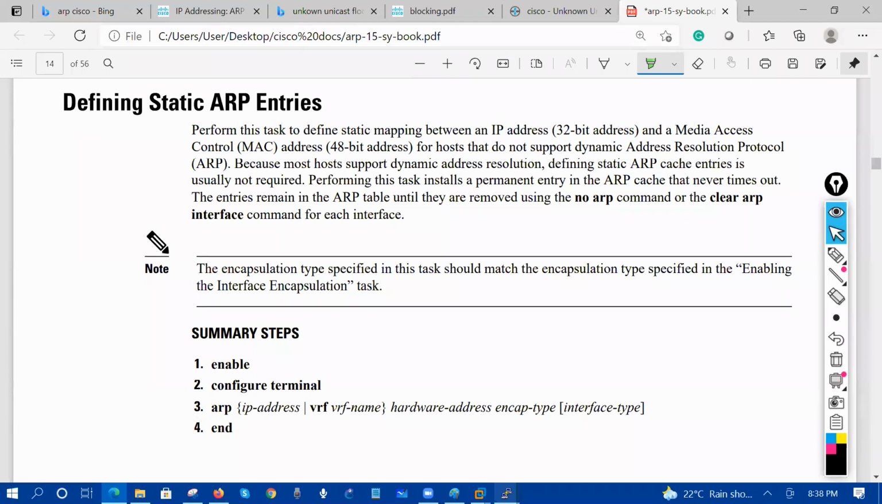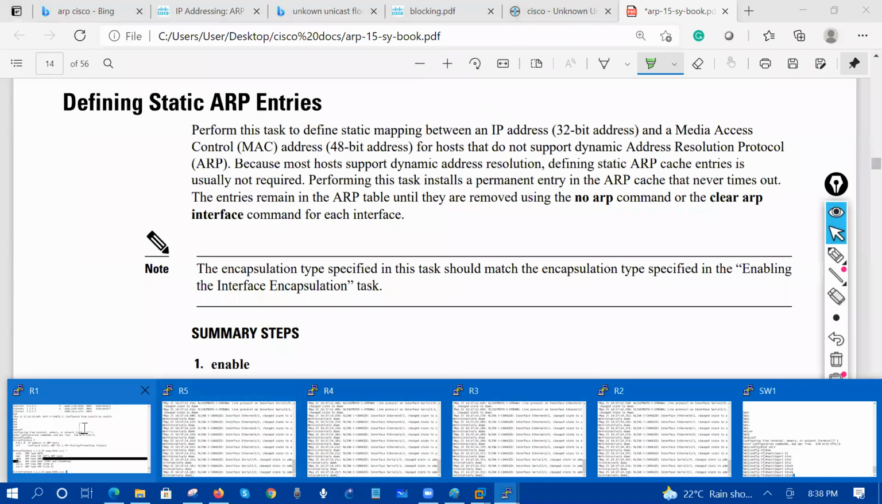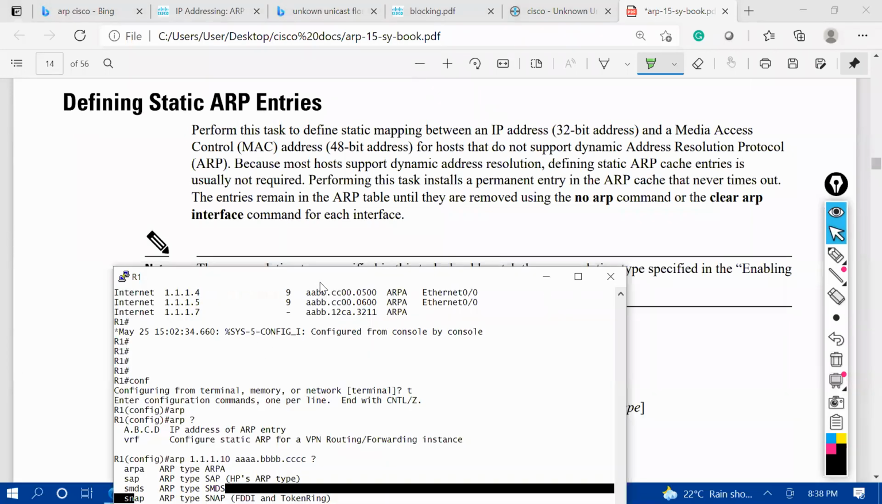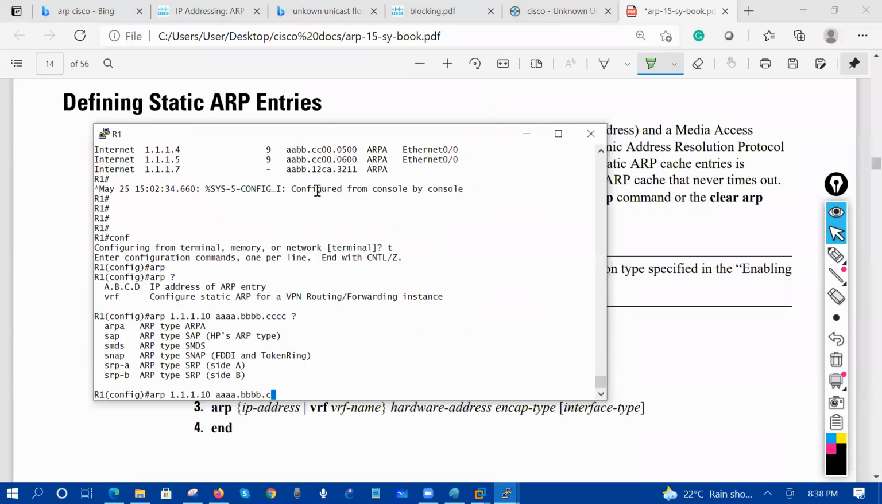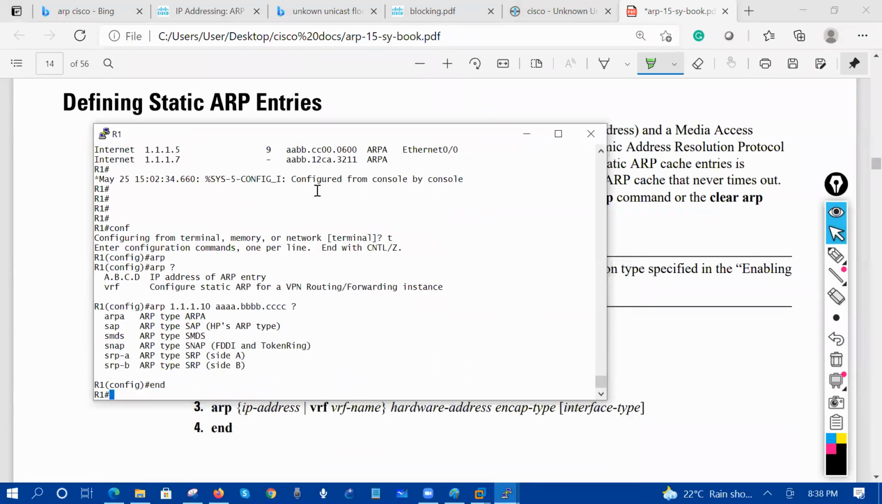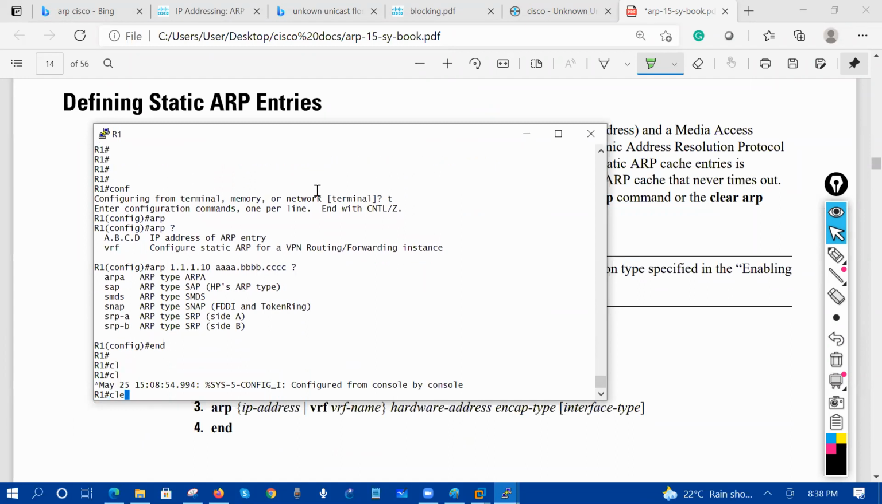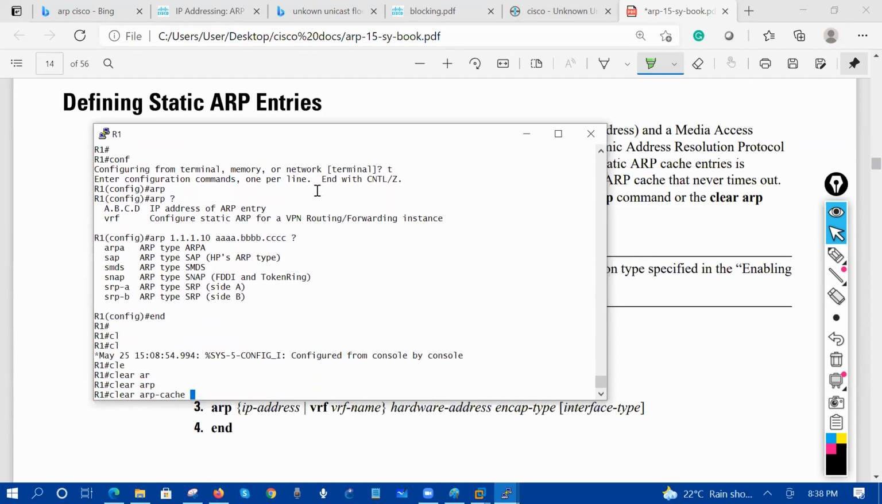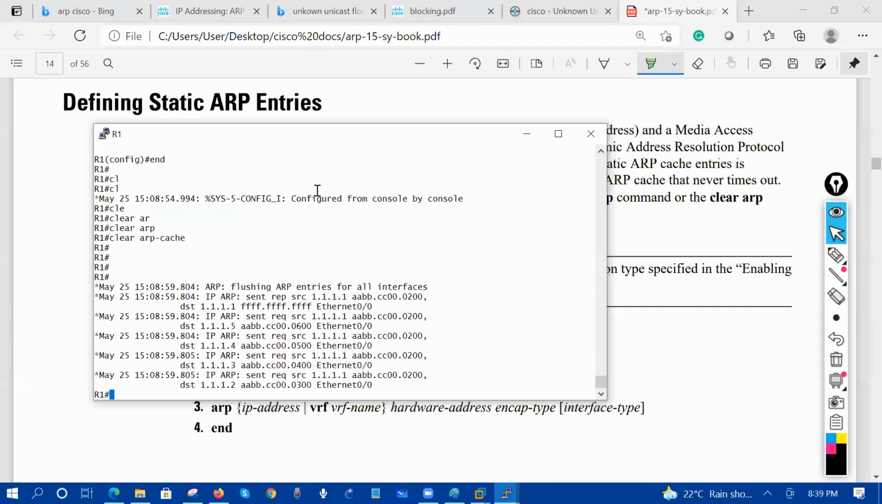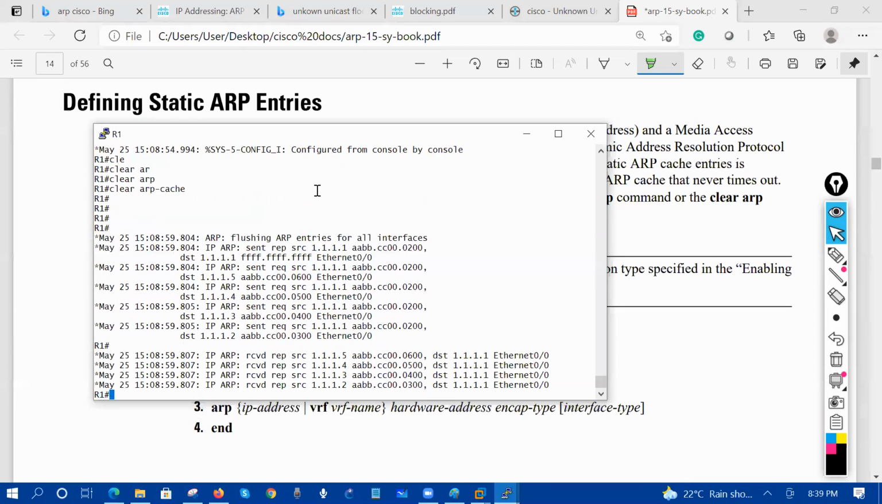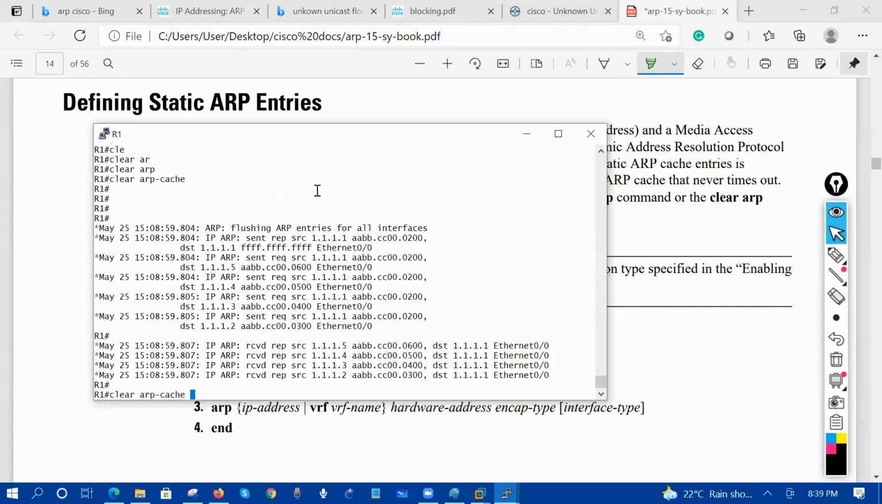Now the thing is how we can remove the ARP table, or the ARP cache. There are multiple ways. We can put the clear ARP cache command, and it will remove all the entries. Which entries will it remove? All the entries that were learned dynamically, all the ARP cache.